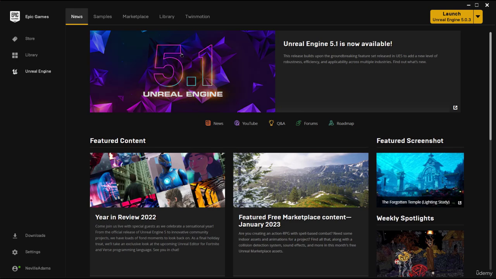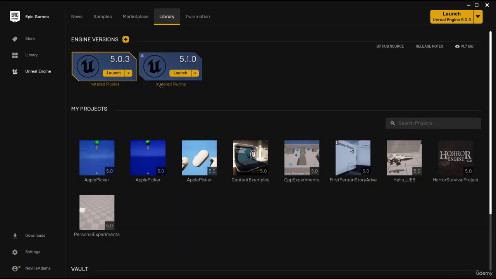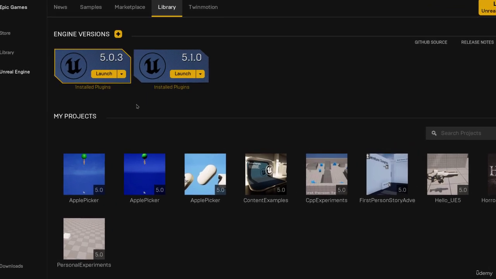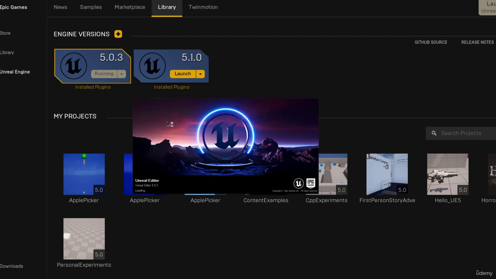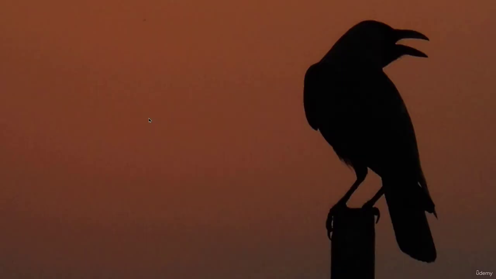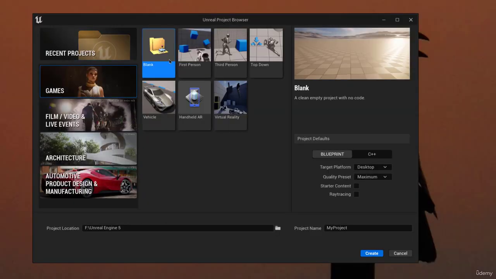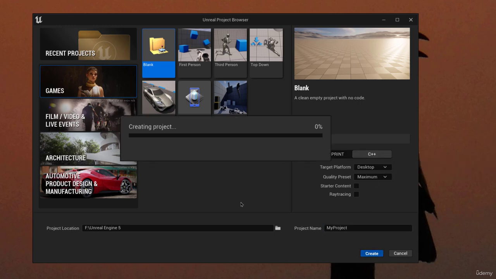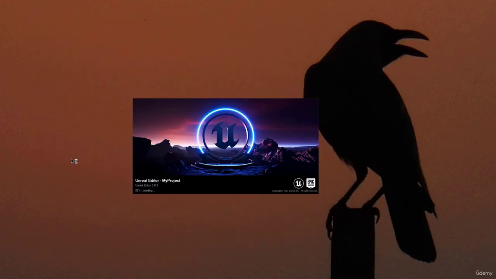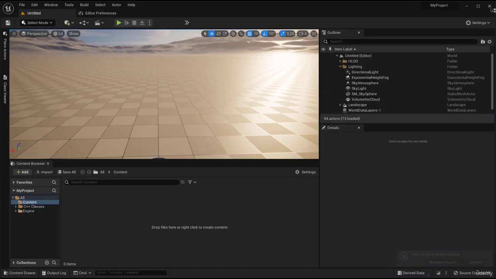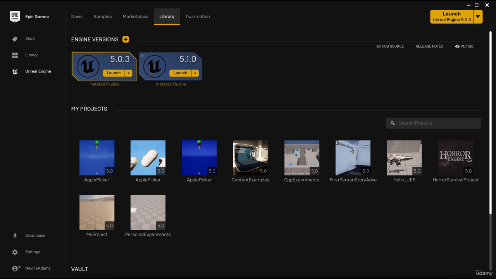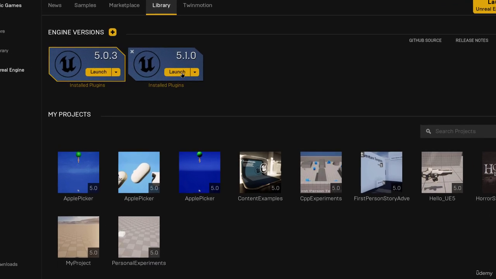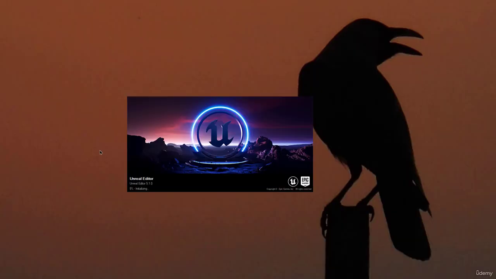With the launcher open, I will go to the Unreal Engine library and we can see that I have two versions of the engine installed, 5.0 and 5.1. I will launch 5.0. I will create some game project, making sure to select C++, give it some name and then click Create. Back in the launcher in the Unreal Engine library, let's launch Unreal Engine 5.1.